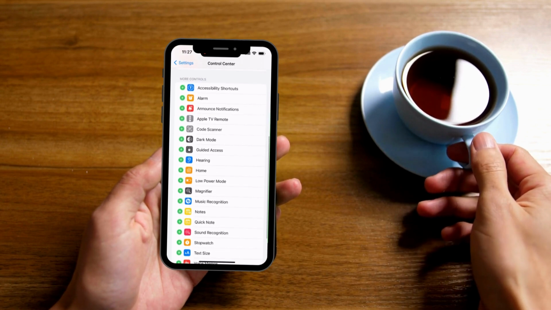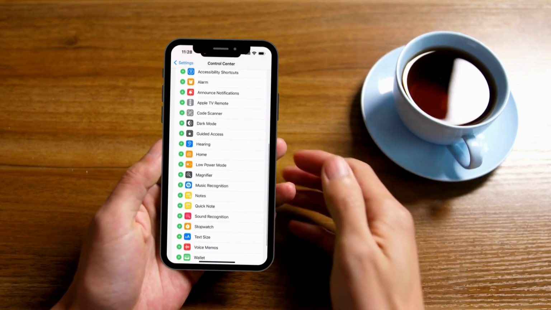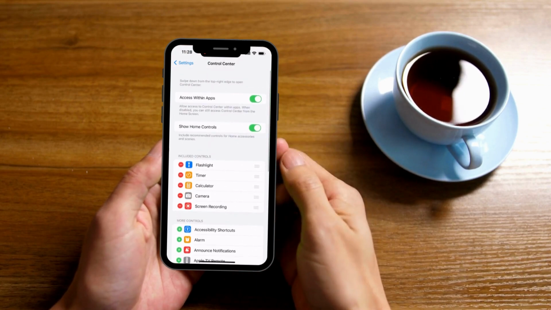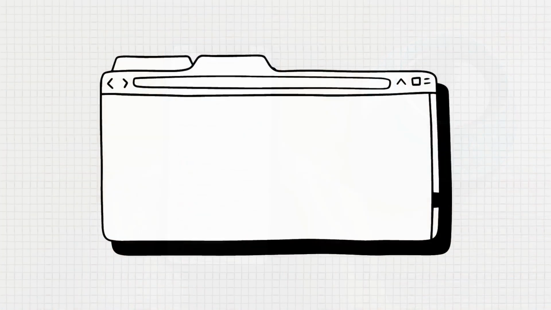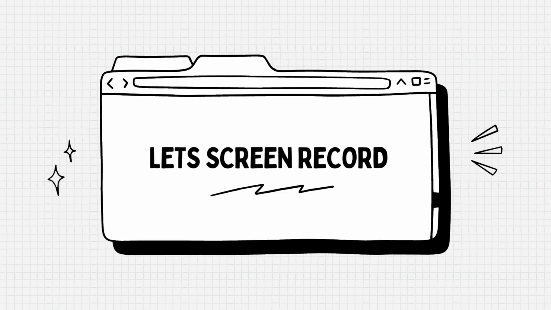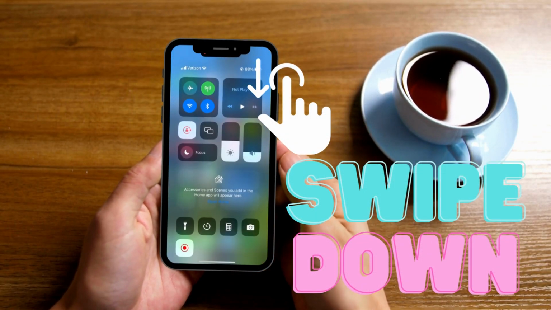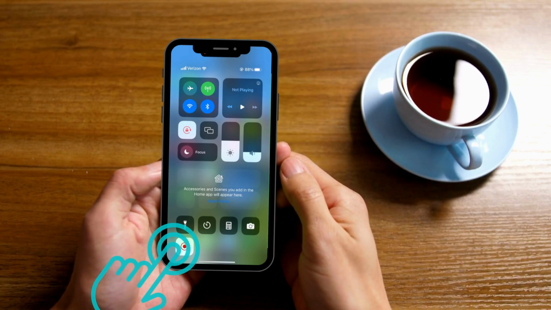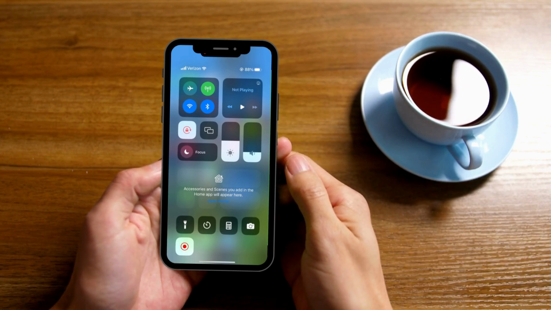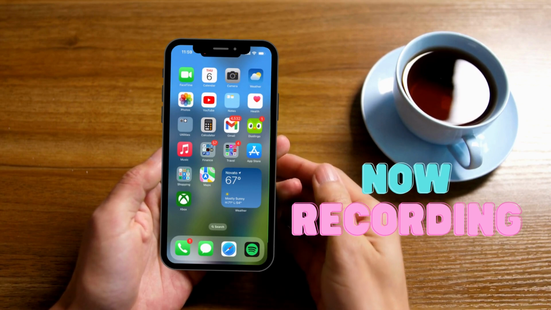Customizing screen recording options. Press and hold the Screen Recording button in the Control Center. A pop-up menu will appear, allowing you to customize various options. You can toggle microphone audio on or off, choose to show or hide on-screen touches, and even enable or disable the recording indicator.